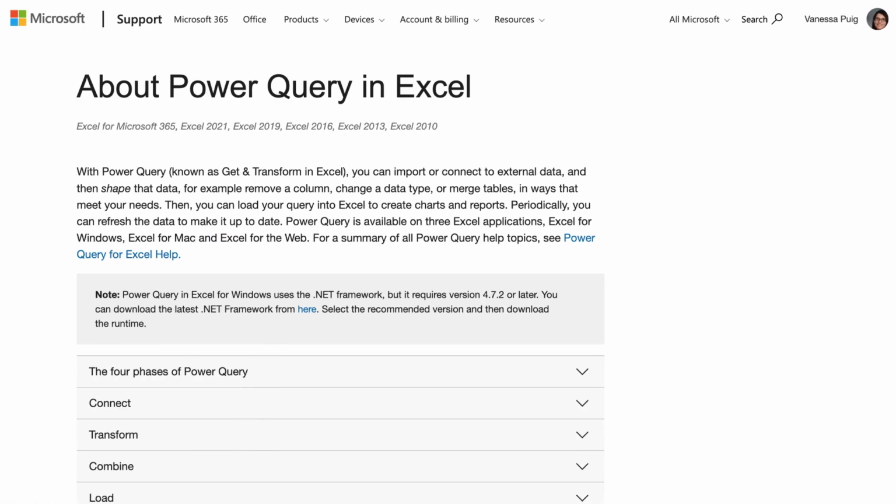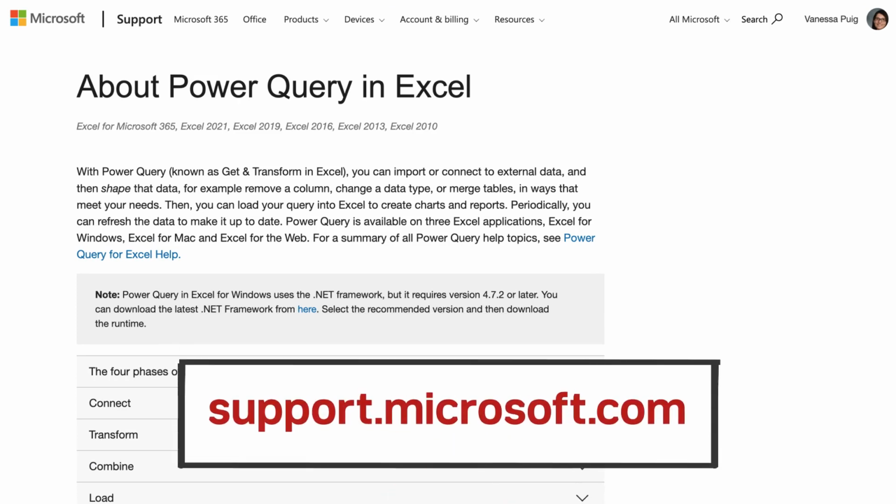Check out the other Power Queries you can explore in your own version of Excel at support.microsoft.com.